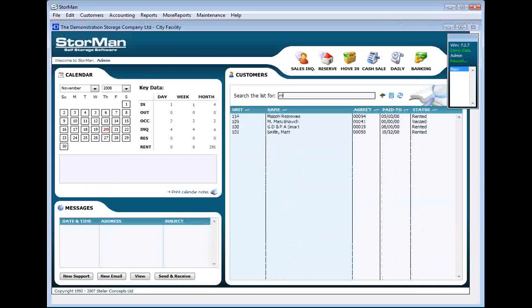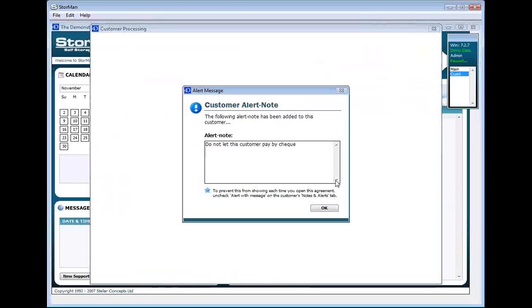Just going to refresh that and come back to Matt. There he is. Open up his agreement. Now the first thing that comes on the screen before anything else is your alert note. Do not let this customer pay by cheque. Now of course you probably want to hide your computer screen from the staff.